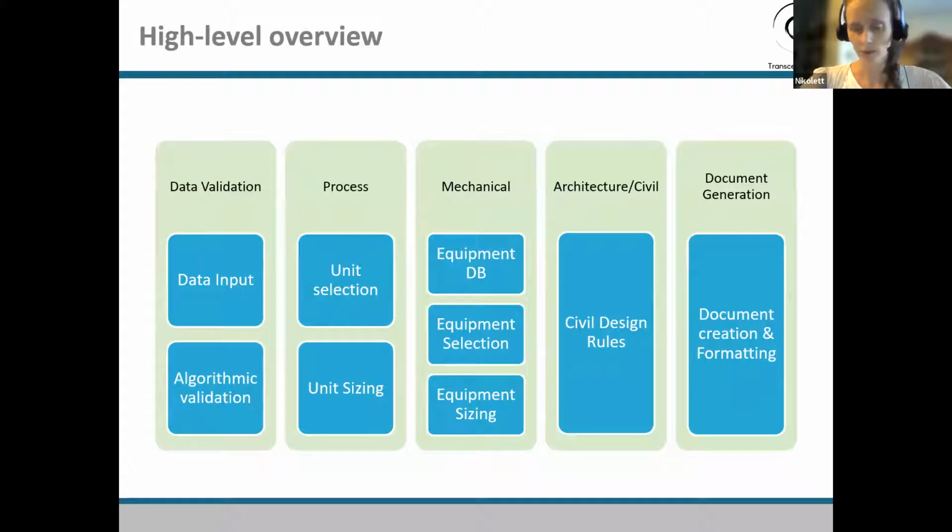From the mechanical, we are creating an equipment list and load list, and from the process, we are creating a process scheme and a technical description detailing all of the selected process units. So this is the concept. Everything is happening in the cloud, and you will be able to download all of the documents within a few hours after you have started your project.